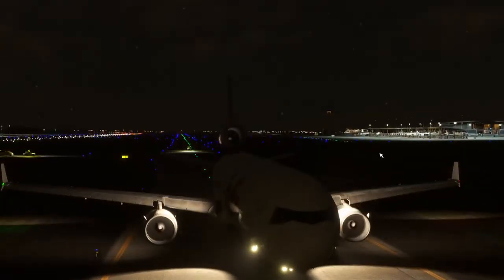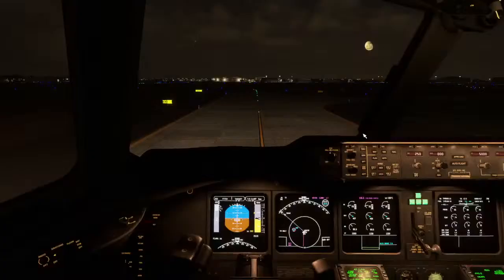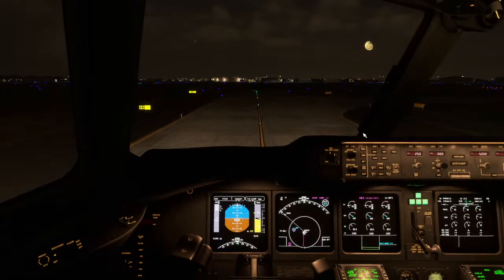What a beautiful monster. God, I love this aircraft. And TFDI did an amazing job making this thing happen.